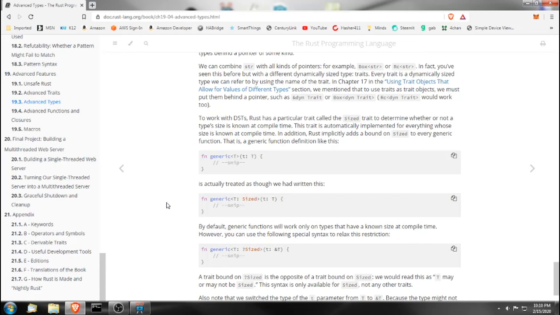We can combine str with all kinds of pointers, for example, Box<str> or Rc<str>, reference count. In fact, you've seen this before, but with a different dynamically sized type: traits. Every trait is a dynamically sized type we can refer to by using the name of the trait. In Chapter 17, in the Using Trait Objects That Allow for Values of Different Types section, we mentioned that to use traits as trait objects, we must put them behind a pointer, such as &dyn Trait or Box<dyn Trait>; Rc<dyn Trait> would work too.